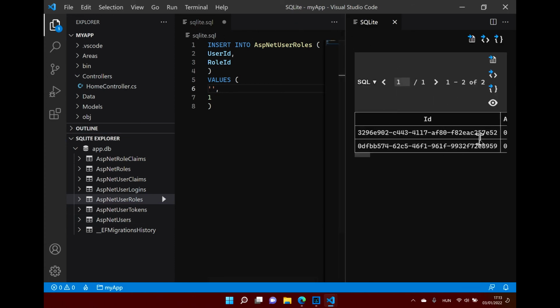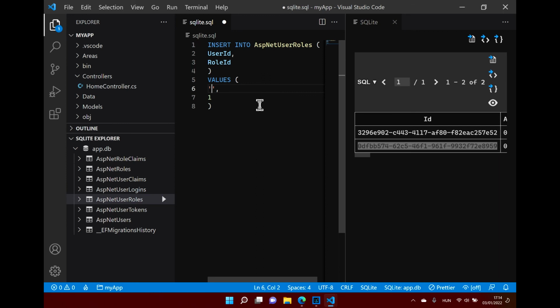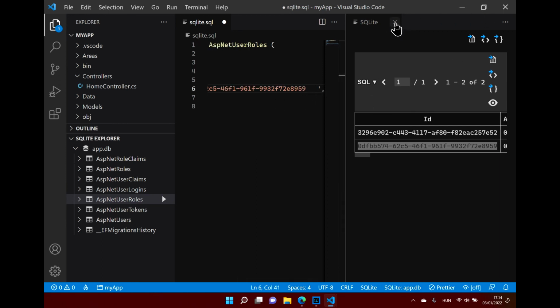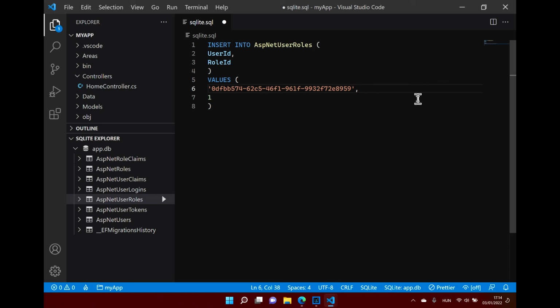So, for example, we have this admin at outlook.com user. That is going to be the admin. So simply copy and paste the ID of the admin account. Okay, so let's copy and paste it here. Sorry. And now all we have to do is run this query.